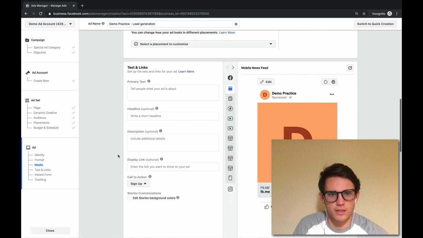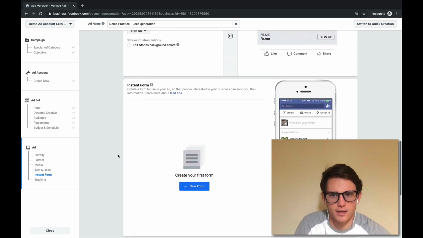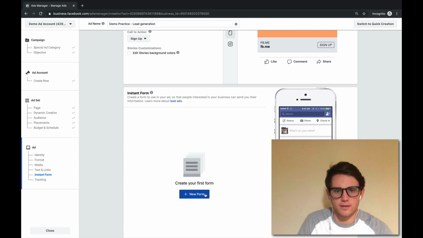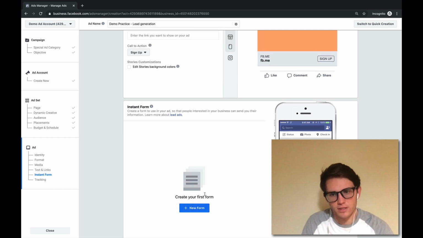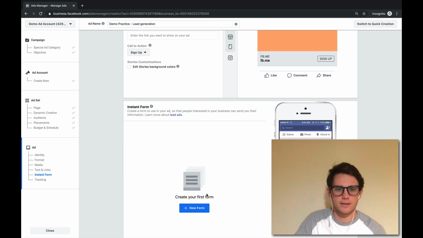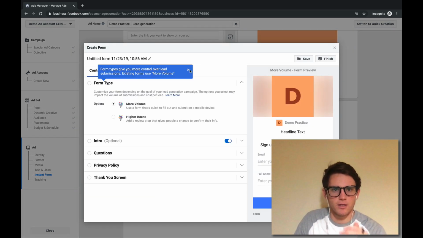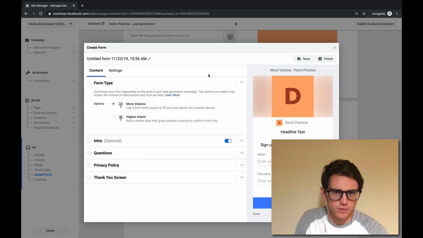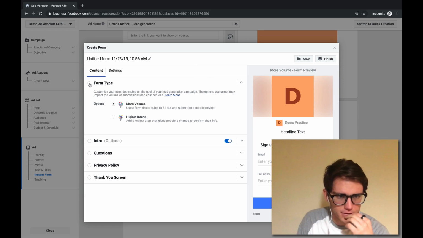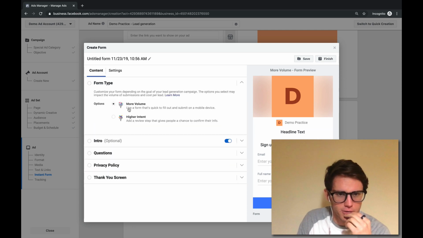So the thing about this ad is that instead of taking somebody away from Facebook to a different page, where you have to go create a landing page for them to land on and submit their information, you're just getting them to submit their information through Facebook. So it's going to have us choose our form type first, which would be more volume. So that's a form that's quick to fill out and submit on a mobile device.